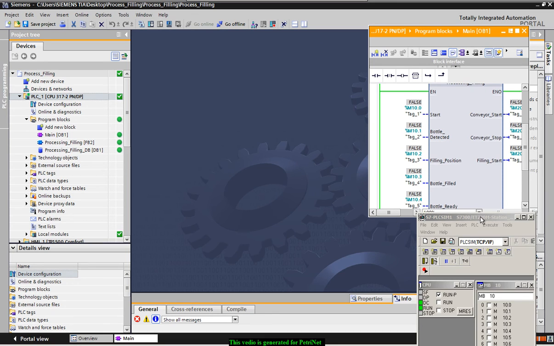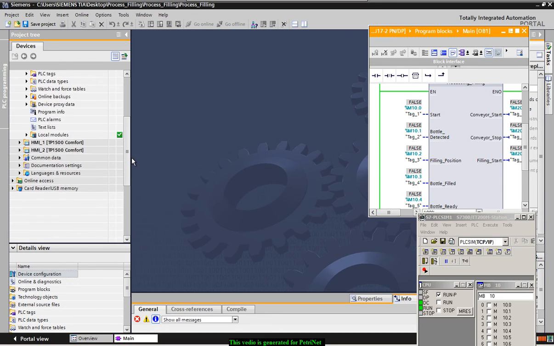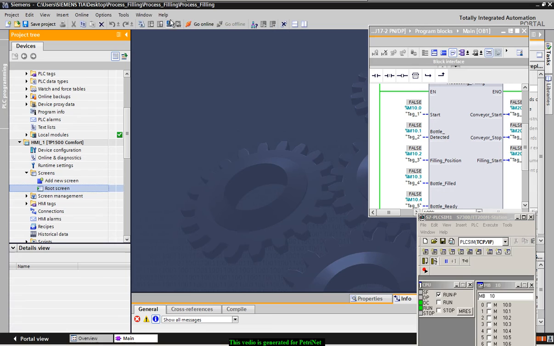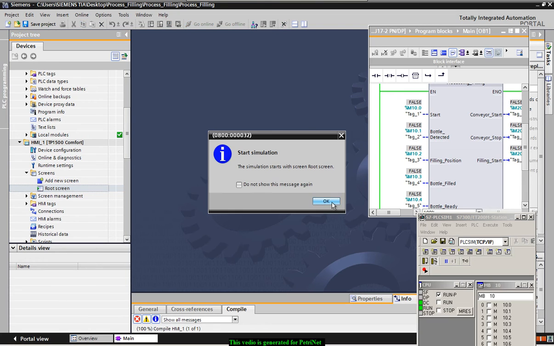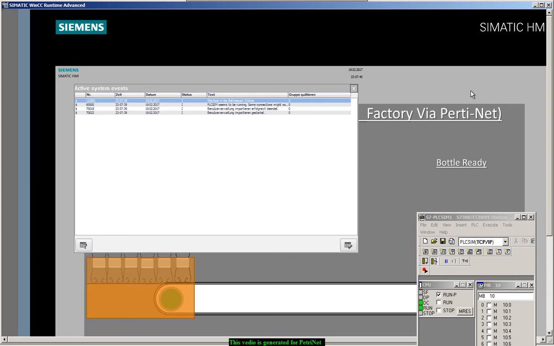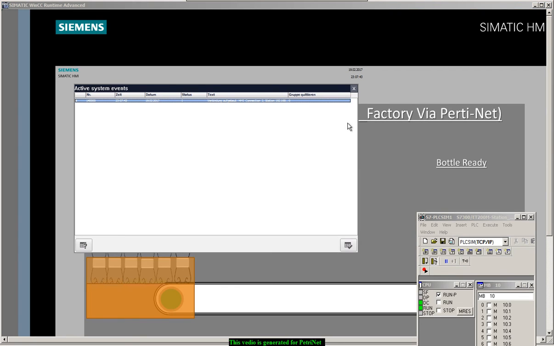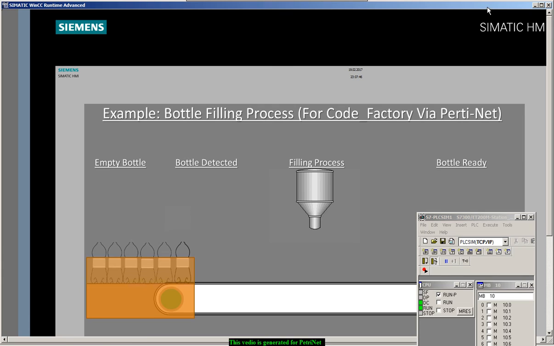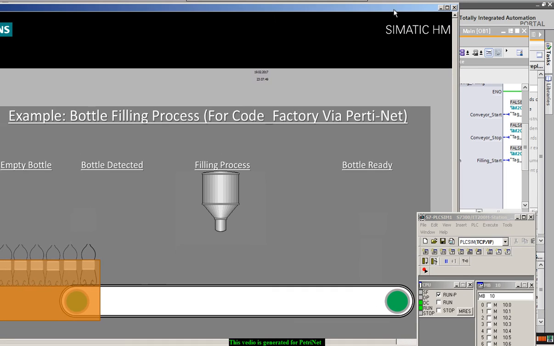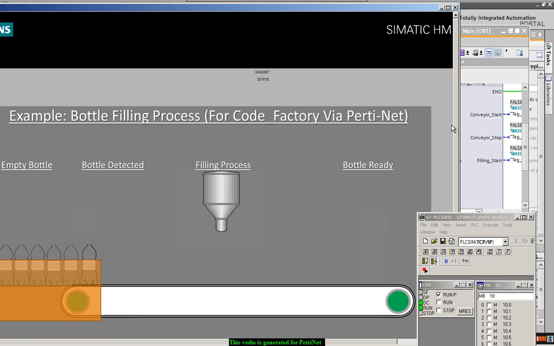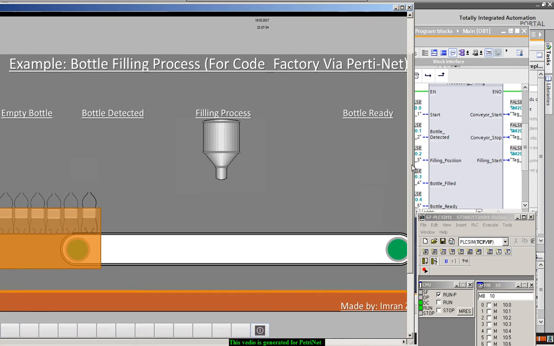Okay. And now I have also made an HMI for this process, and I simulate it now. This is the same application for the process, and this process is called example bottle filling Petrinet.